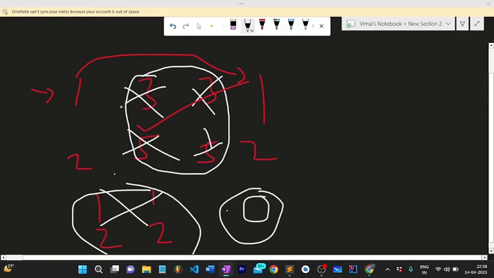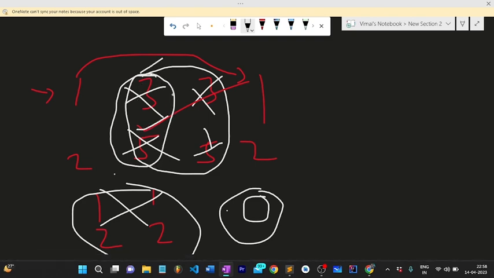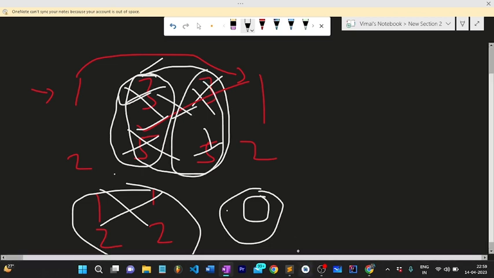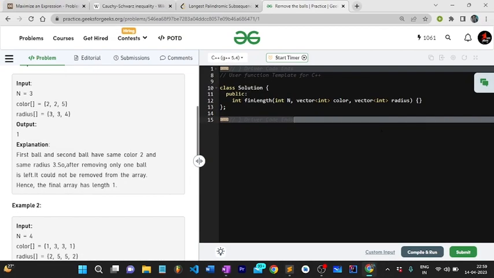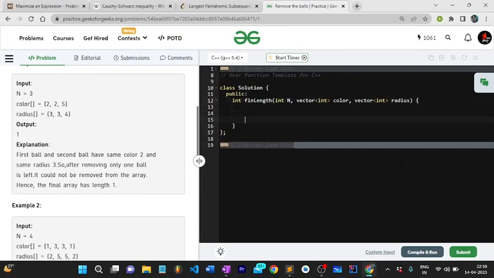So after having the dry run of the test cases, it is pretty clear that we can use a stack here. Fine, we can maintain a stack of pairs where we'll be storing the color and radius. And if we find any color and radius which is equal to the top of the stack, then we will simply pop that element from the top of the stack. Okay, so let's try to code this.